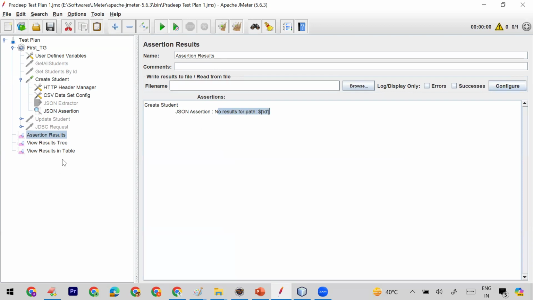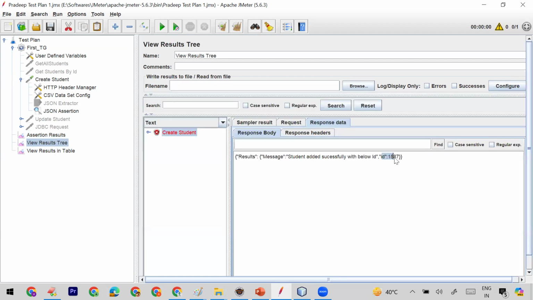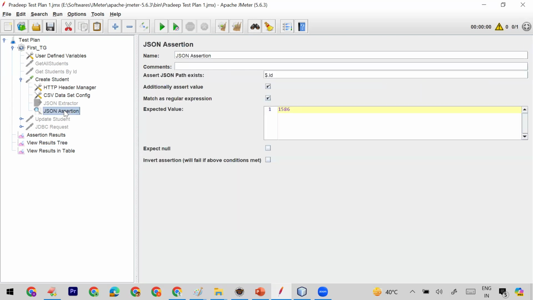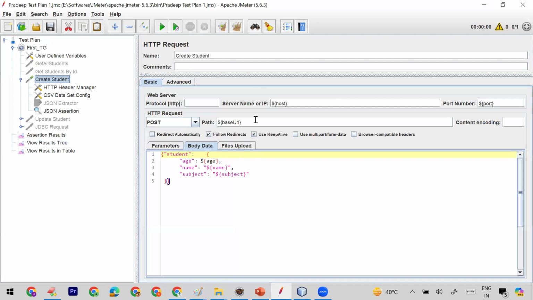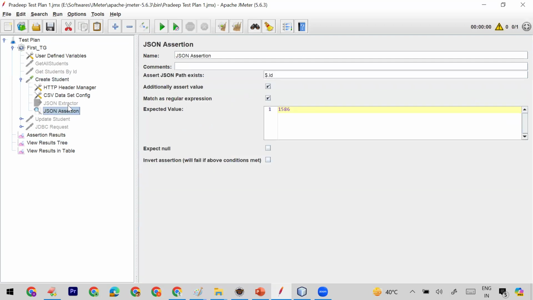Now let me show you another type of data. In the result, currently I have validated the id. If you want to validate the message also, like the value of message should be this one, student added successfully, you can validate that too. You can add one more assertion here, or modify it here. So you can use two, three, multiple assertions.